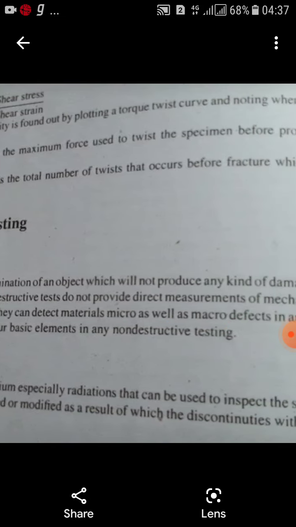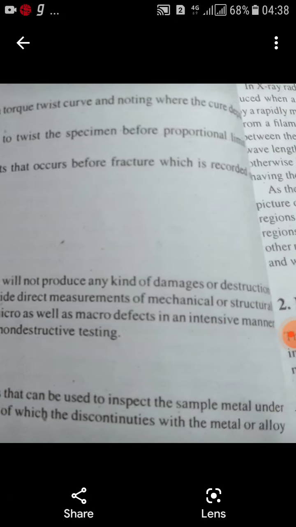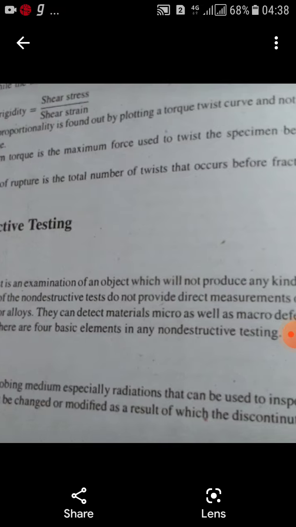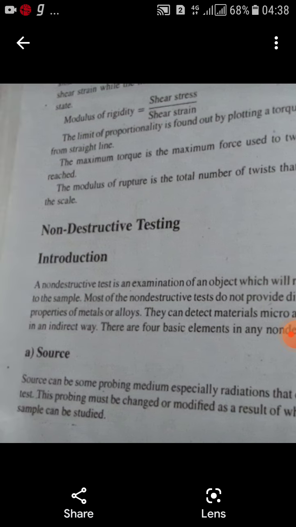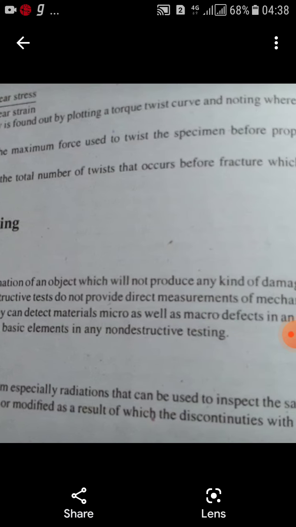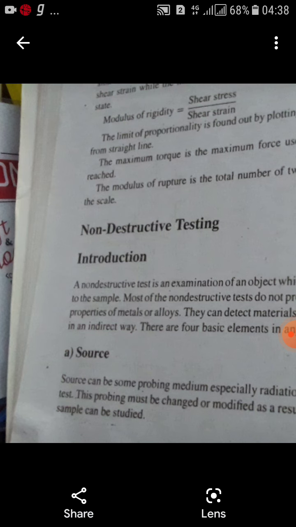It is an examination of an object which will not produce any kind of damage or destruction to the sample. Most of the time, destructive testing will spoil the specimen, break it into two pieces, or leave some form of scratch or indentation. But in non-destructive testing, the examination can be held clearly without touching the specimen.